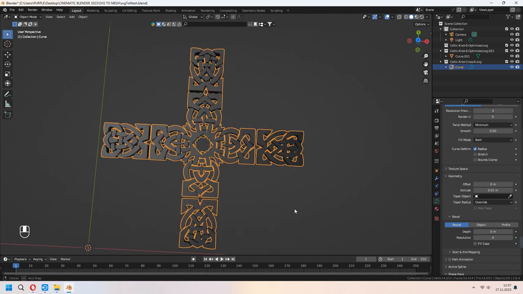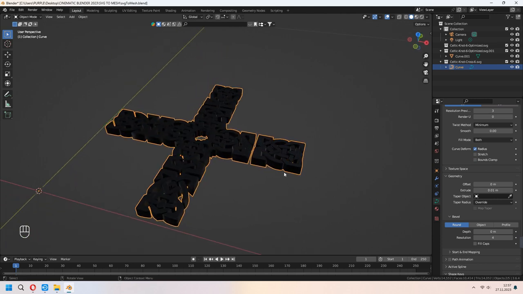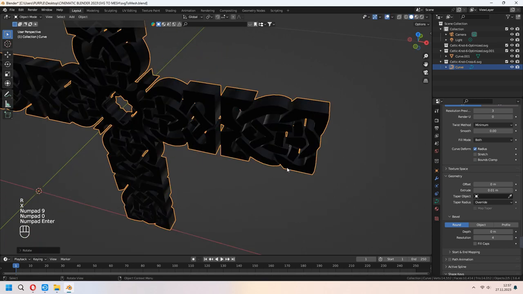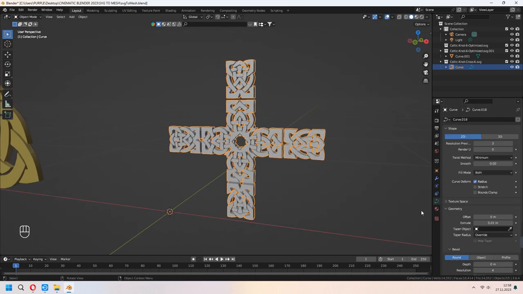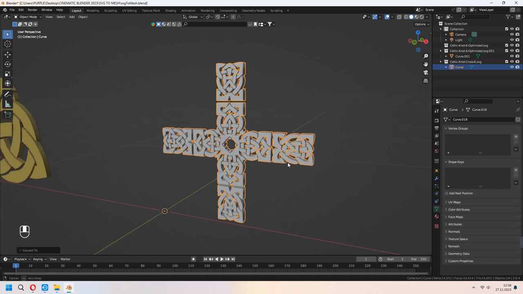With this type of vectors, you can use this maybe on the walls or some clothes. I will use this method for fantasy clothes. In the same way, you can right click on it and convert to mesh.